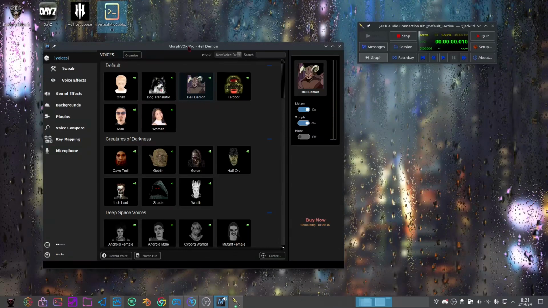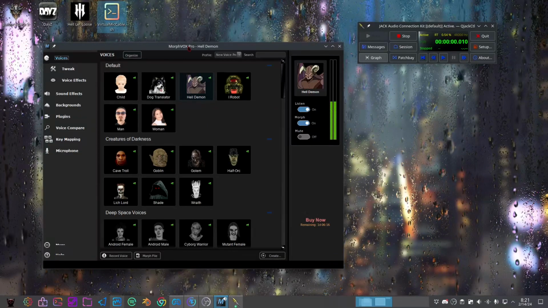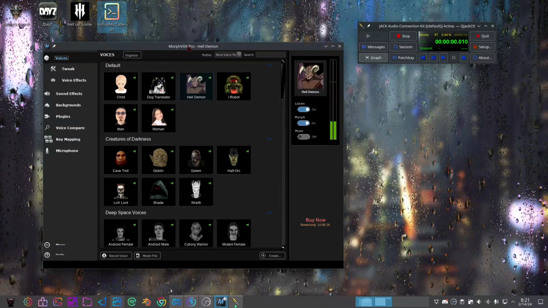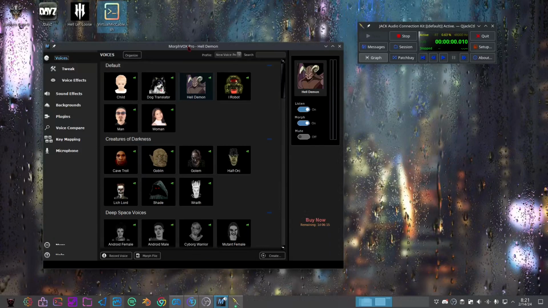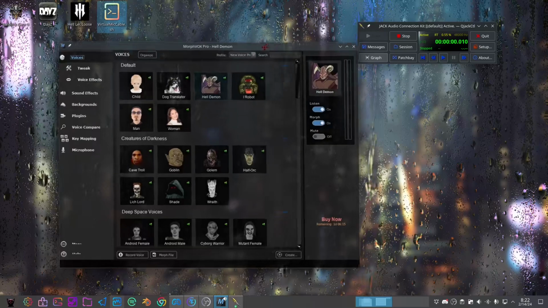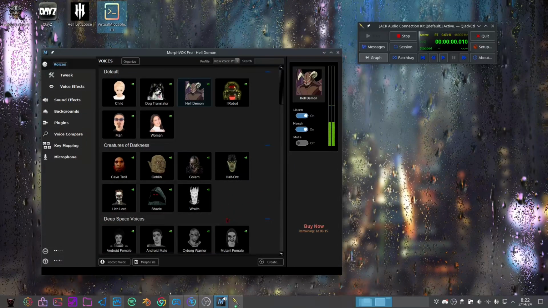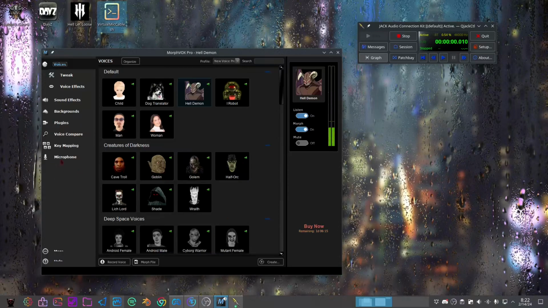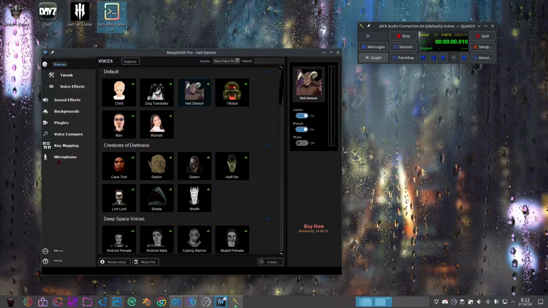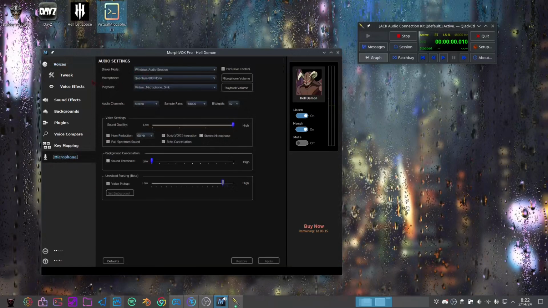Wine is a whole other thing, so I imagine you know how to use wine at this point. If you don't, Google is your friend. And once you load it up, you're going to get a pop-up asking you to install their virtual B mic or whatever. Just click no. You don't need it because we're going to be routing the microphone ourselves, so you don't need their boo-boo. Once you have it set up, you can come over here and click on microphone.